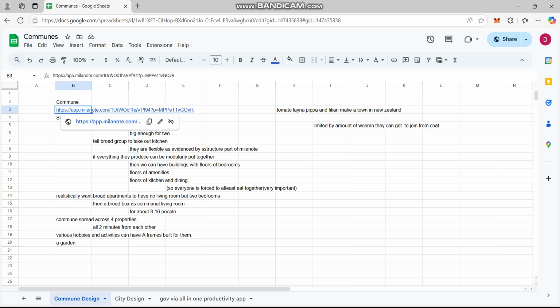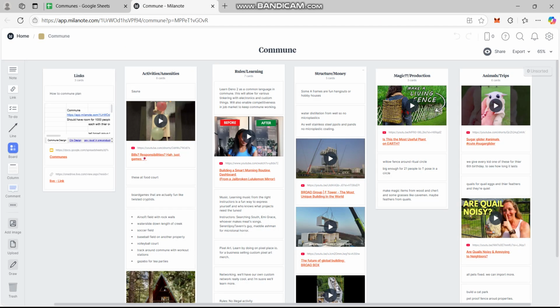And here's the Milanote for the commune. All right. Sorry, I just looked at the clock and we are almost out of time. I'm kidding. We are. So amazing. We're gonna have pets to give to the children. Sugar gliders are gonna drop like flies. It'll be hilarious.